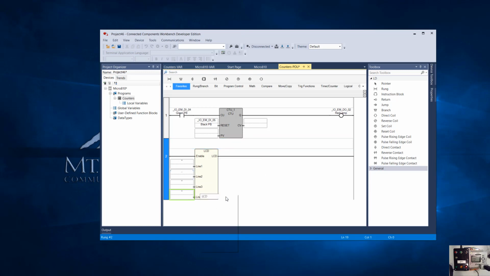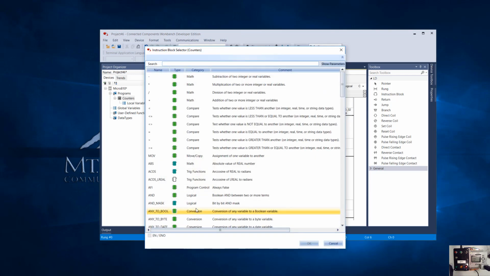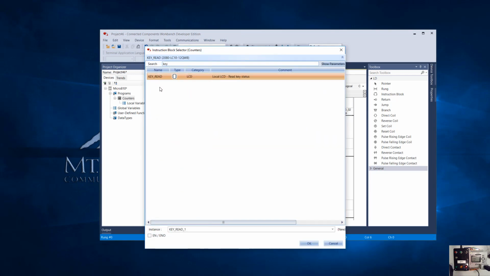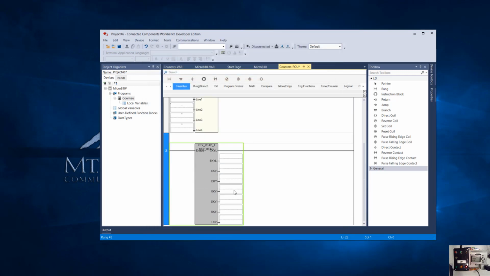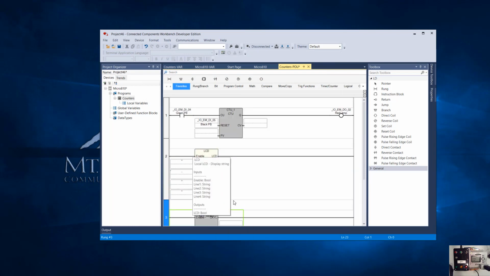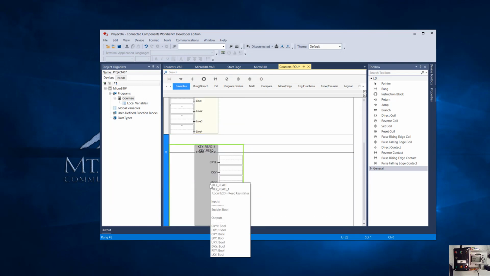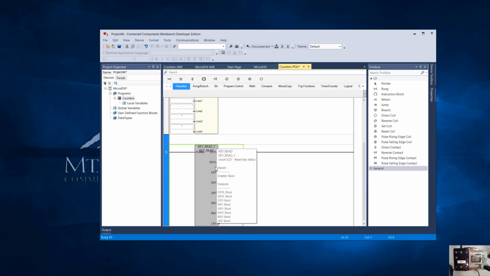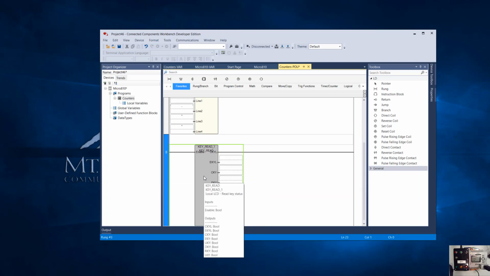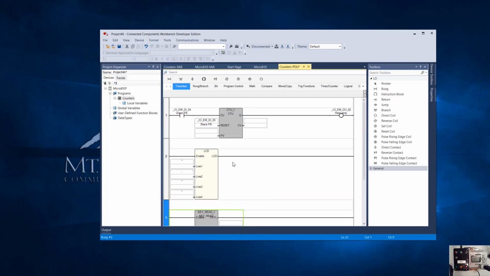Okay, so that enables the LCD itself, but then we also need a rung, hopefully you remember, to enable the inputs on the LCD. So that was called key read. So I'll add that one in, and basically it can just sit down here. That's the instruction that I have to use to be able to look at the buttons on the LCD.